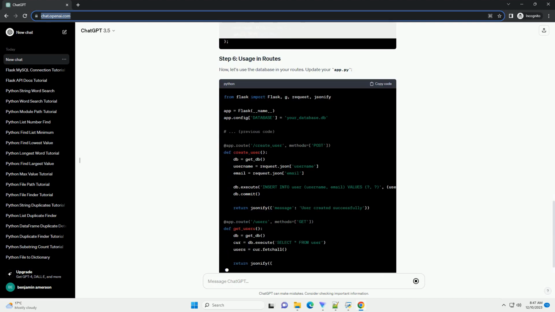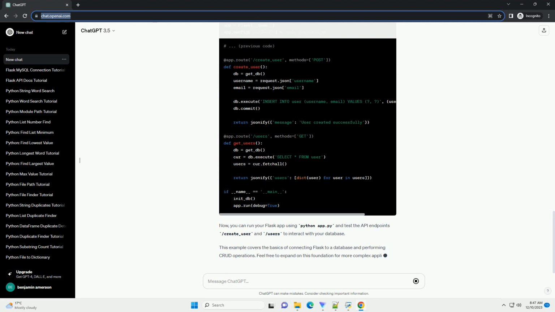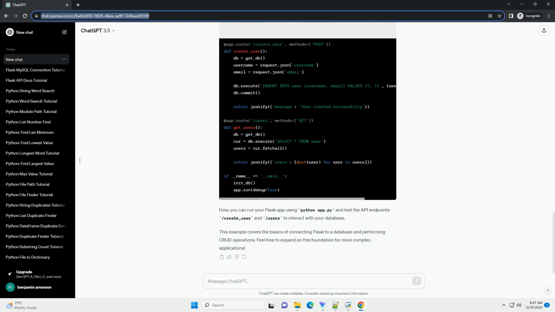Now, let's configure the database. We'll use SQLite for simplicity. Add the following code to your app.py. Replace your_database.db with the desired name for your SQLite database file.